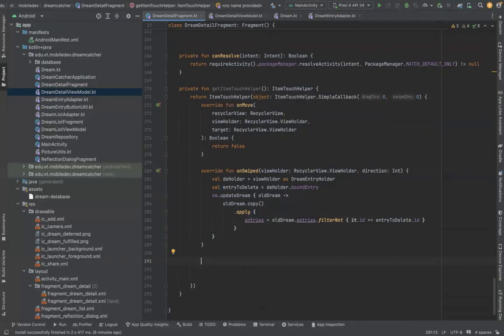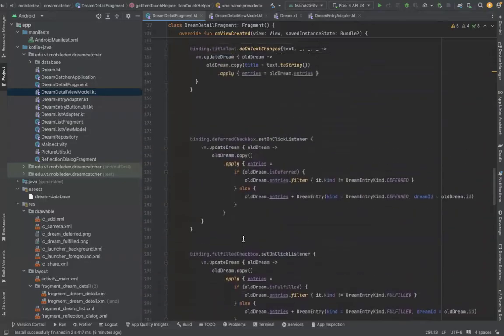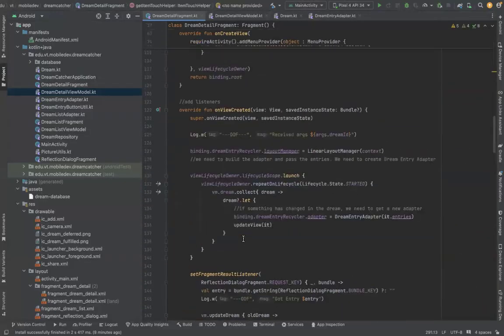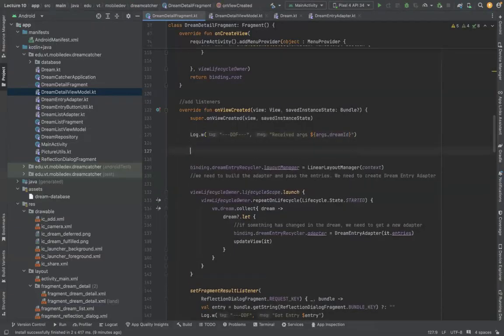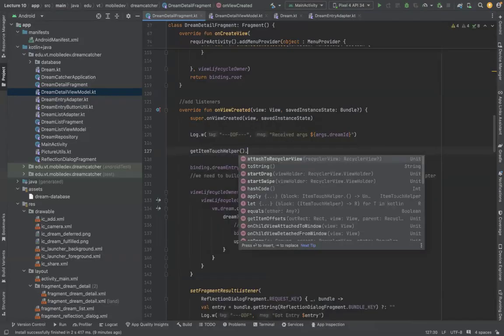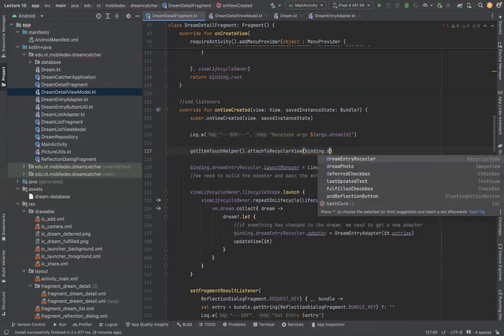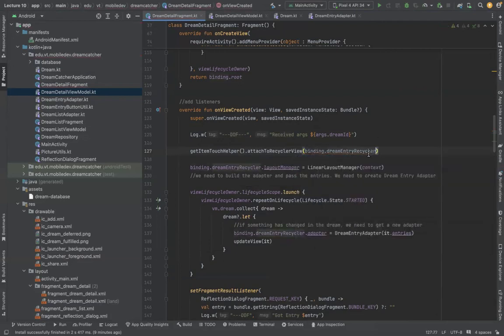So what we need to do is, first of all, let's attach this. Let's go to onViewCreated, and then we're just going to attach. We're going to get this item helper. We just call this function, and then we're going to attach this to the recycler view, which is basically binding the dream entry recycler. We're going to add this function to this recycler view. So that's all we're doing here. But right now still we can't swipe anything, because we disabled the swipe functionality.